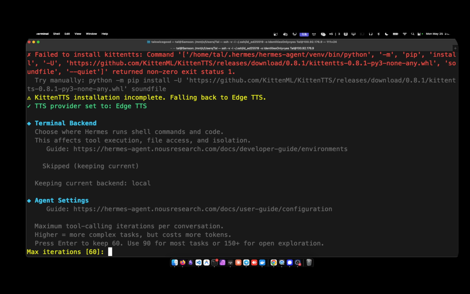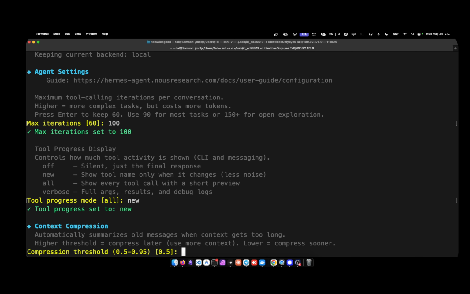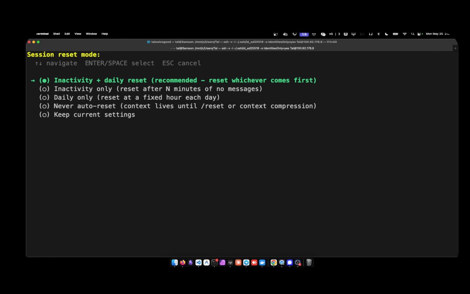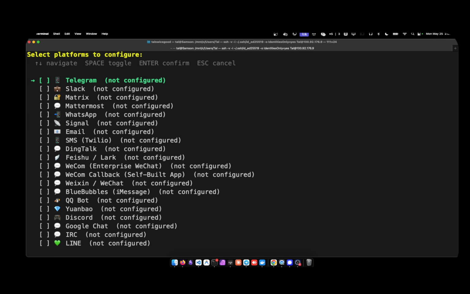And now we're going to be here at next iterations. I've been using, it says keep 60, use 90 for most tasks, or 150 plus. I've been doing like 100. I honestly don't know the impact of that yet. On this, I would recommend you type in off or new to keep things nice and readable. This, I would recommend saying 0.5. And then just go ahead and select the default there. Default, you can just press enter.